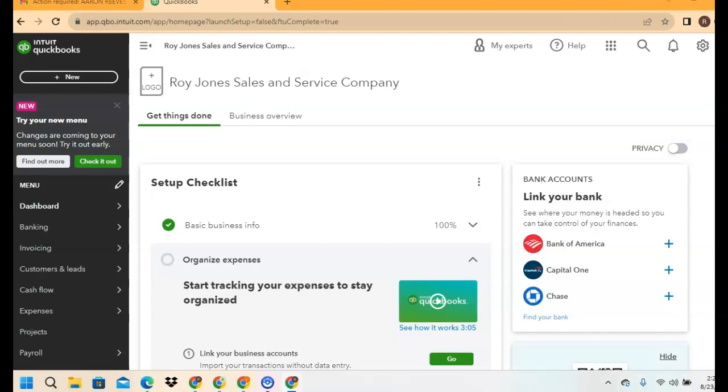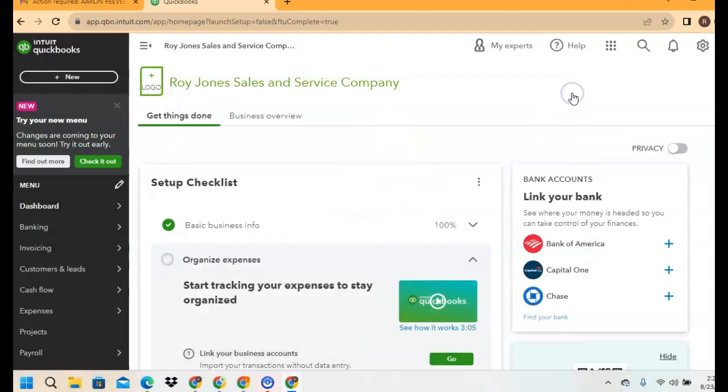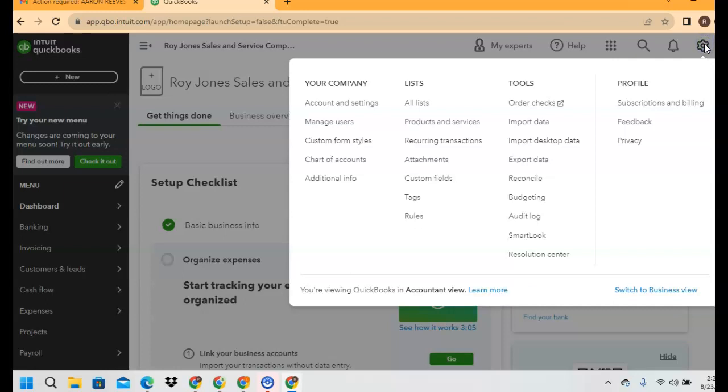So now that we have everything set up, we're on page 61 of the textbook. So we want to make sure, so there's a tour. We'll come out of that, do the tour on your own time. So in the top right hand corner, click on your gear button. And we're checking on the view. Okay, so they say you're viewing QuickBooks in accounting view, and that's what you want. There are two different views, accounting view and business view. We do want the accounting view. So we're in the accounting view, so we're okay there.